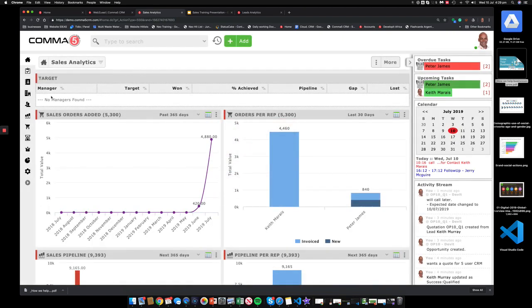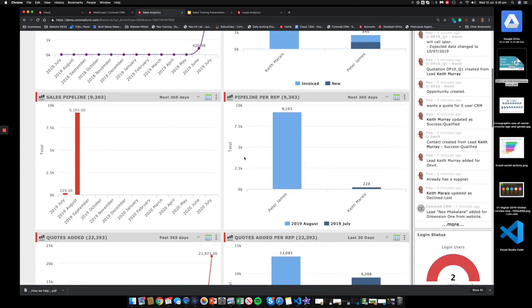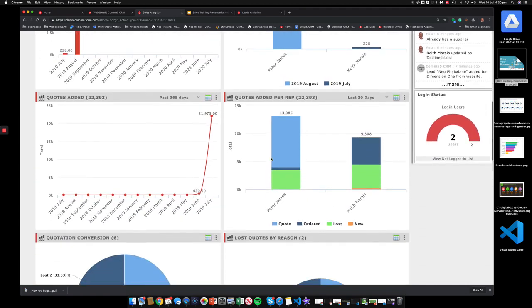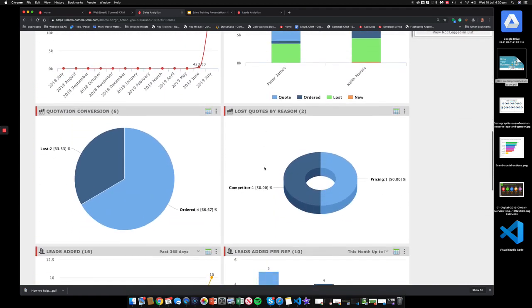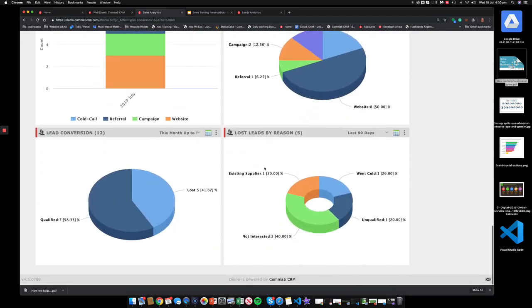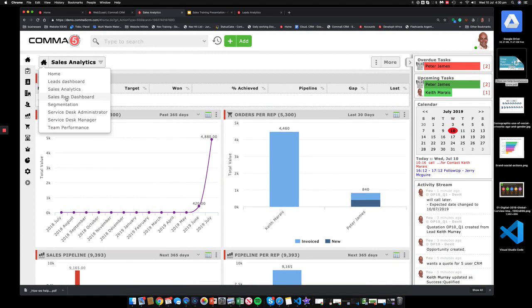So something I haven't shown you, but it's able to manage sales targets. So this is showing you sales orders, orders per rep, sales pipeline, quite important. Obviously, when you add quotations, it automatically builds your sales pipeline, pipeline per rep, quotes added, etc., etc. And the same kind of statistics. And in fact, these are the same statistics we had in the lead section. So as I mentioned, all of these dashboards are customizable.